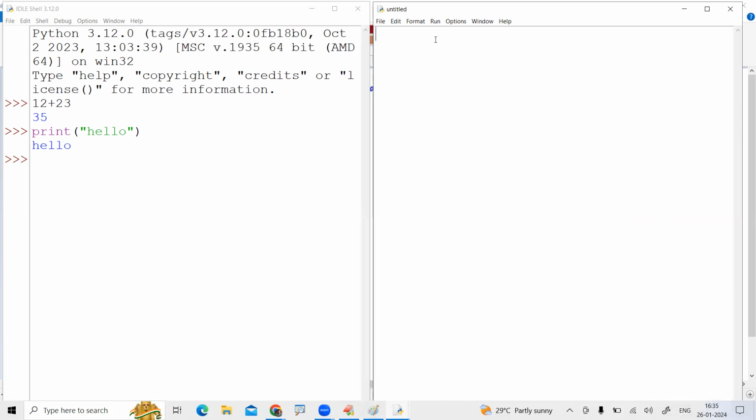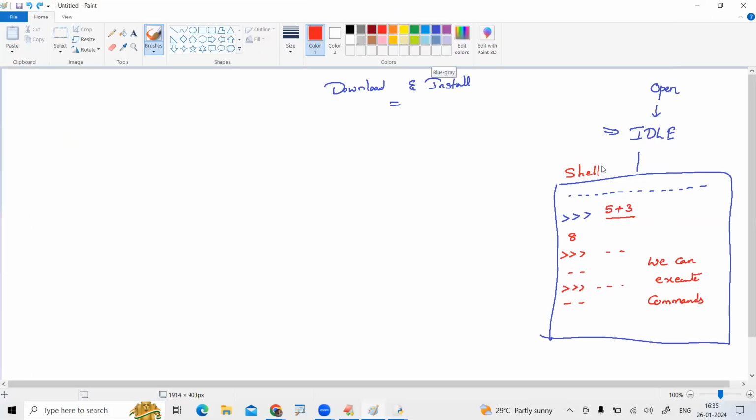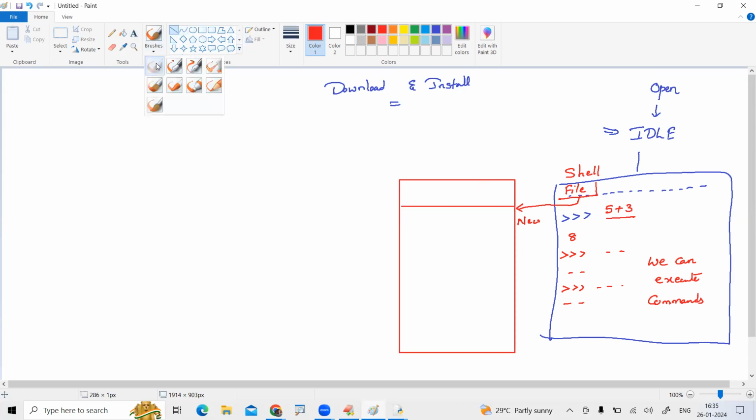So whenever you want to write a program, there is the File option. From File, select New. Then one editor window will open, and here you can write the programs. You need to save the file with whatever file name, for example abc dot py. The name is your wish, but the extension must be py.